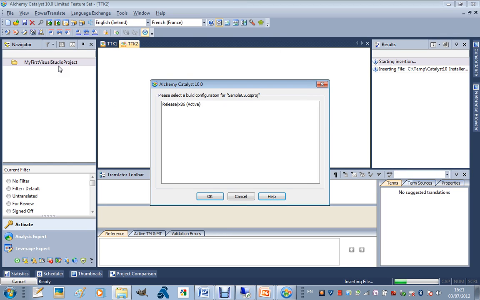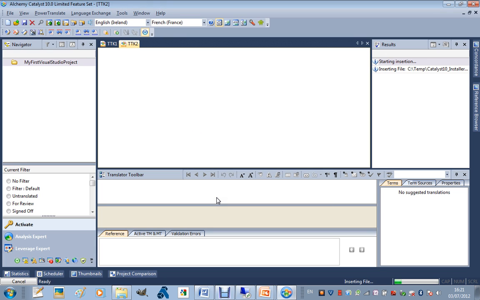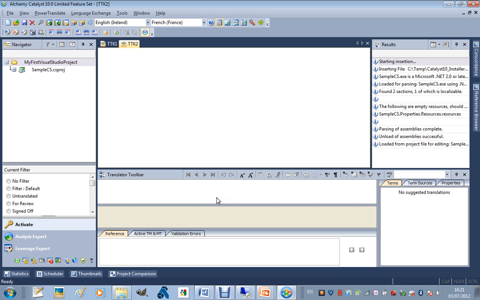The same is true. Like we saw in the previous video, I could right click on my project and choose to insert and browse to the CS Proj. I've inserted the CS Proj and I had my binary configuration switch on. So Catalyst has identified that there is a configuration called release. There may indeed be 2 or 3 configurations within a CS Proj. You might have debug, you might have release, you might have a number of configurations. Hence the reason for the dialog box.